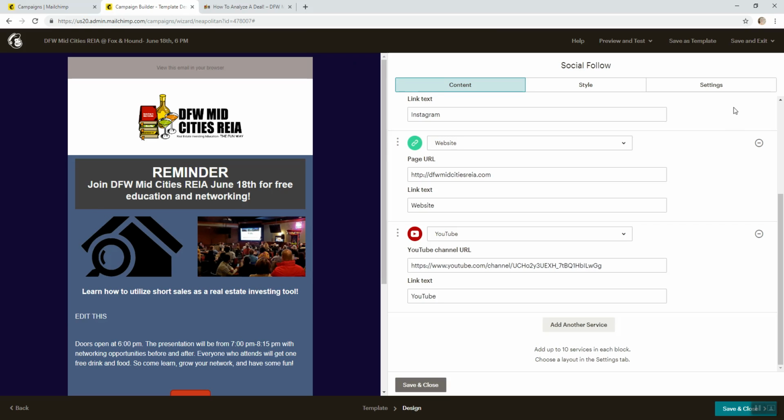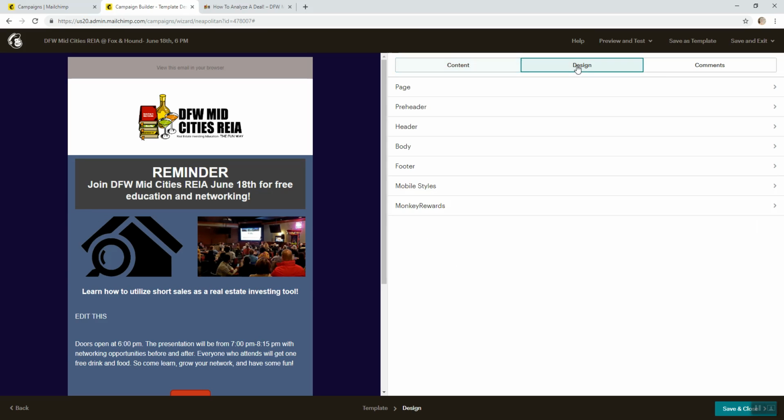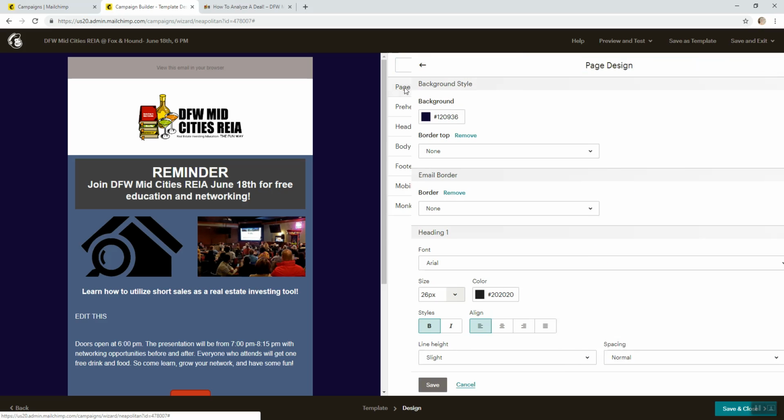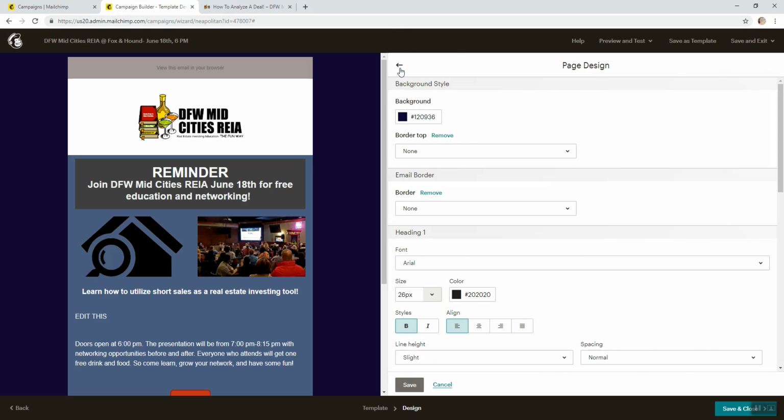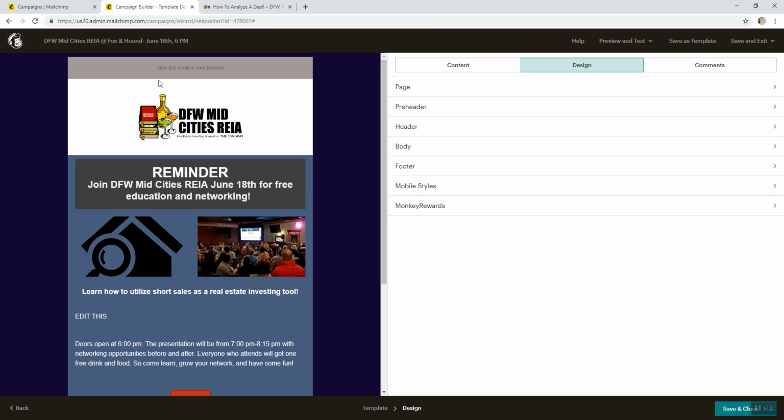Everything looks good. Let's just say I don't like the colors or the way that this is laid out. The way that I'm going to fix that is I need to close my editing boxes. So I'll hit save and close. And then you can see right here I have the option to kind of change what the format is right here. I can also change the design of stuff. So the page, I can change the colors. The pre-header, I can change what that looks like, and so on. So I'm able to edit the overall format of everything, not just the content within. So pretty cool.